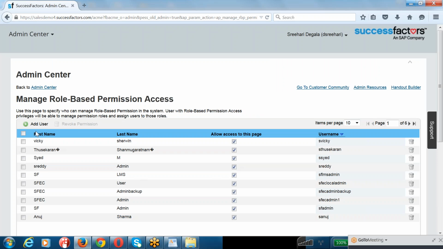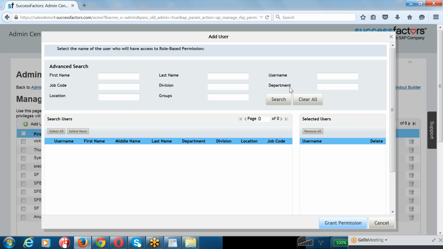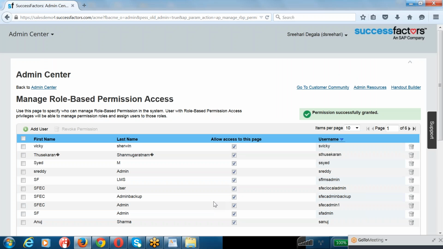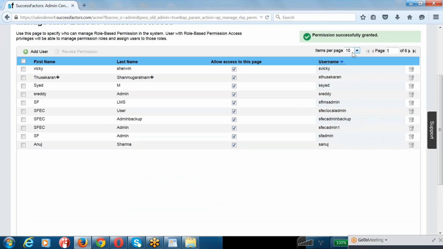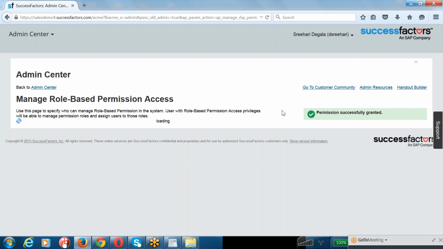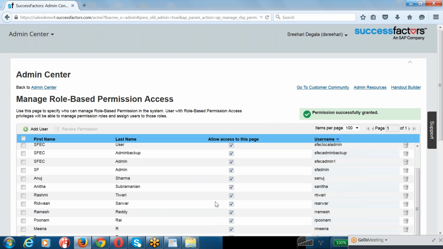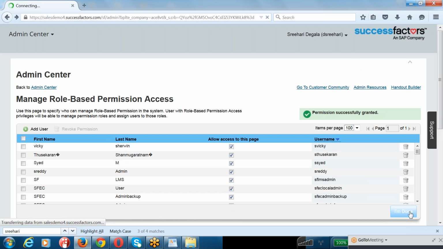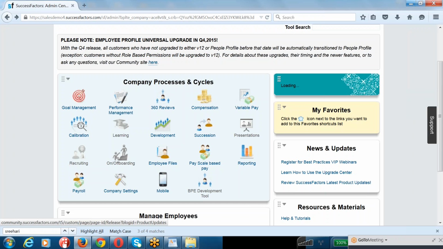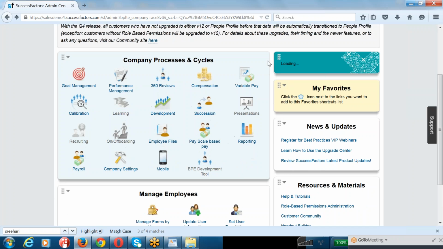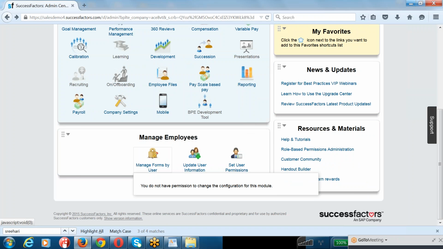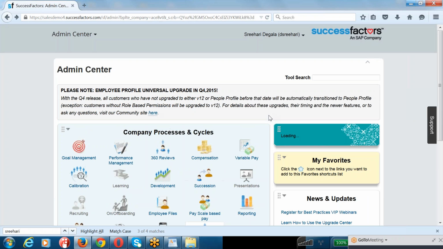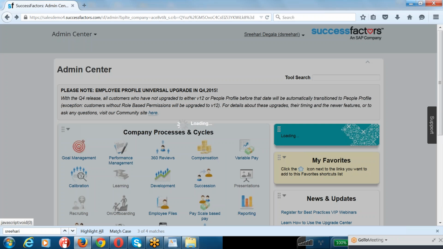Okay, what he does is add his user ID to this manage role based permission access. Let me grant permission. One second, guys. Okay, that's fine. Click on that. And even after adding his user ID to the manage role based permission action, nothing is going to change, guys. So you have to log off and log in again. Let me log off and log in again.